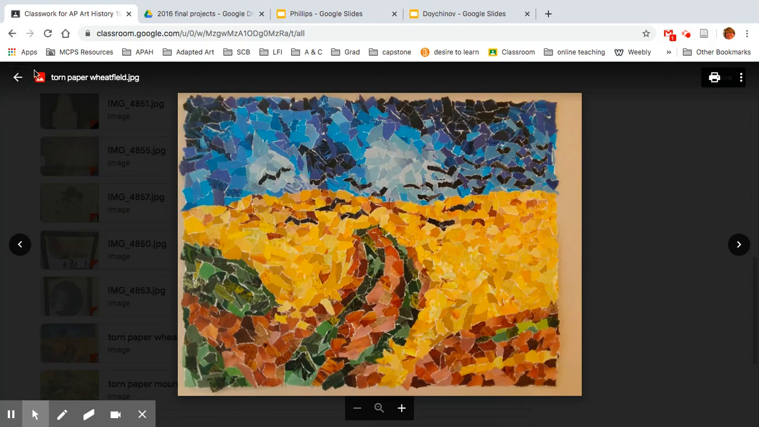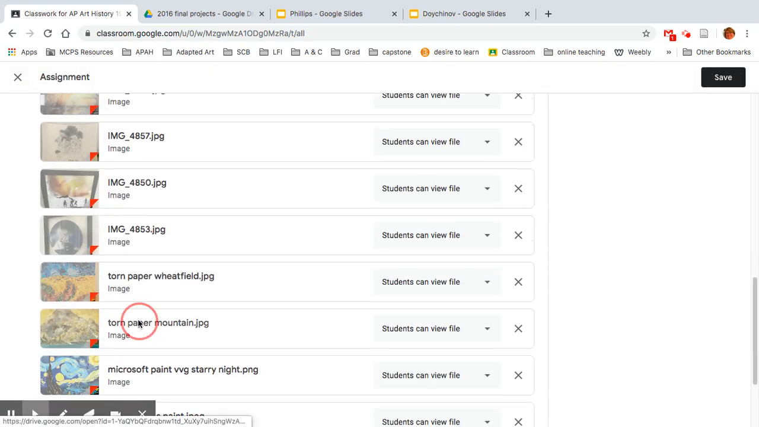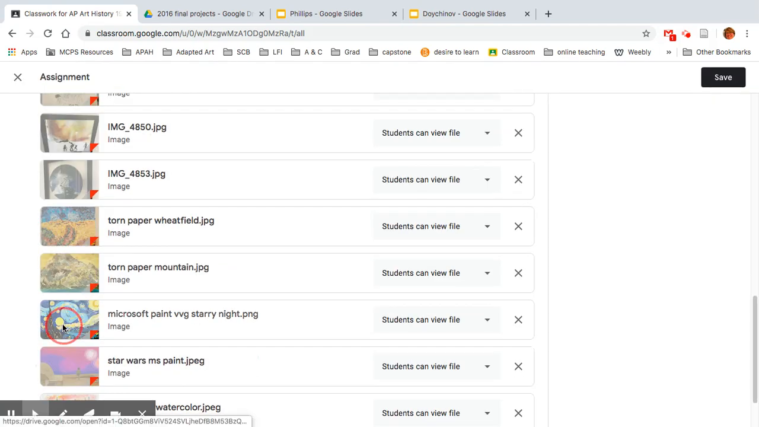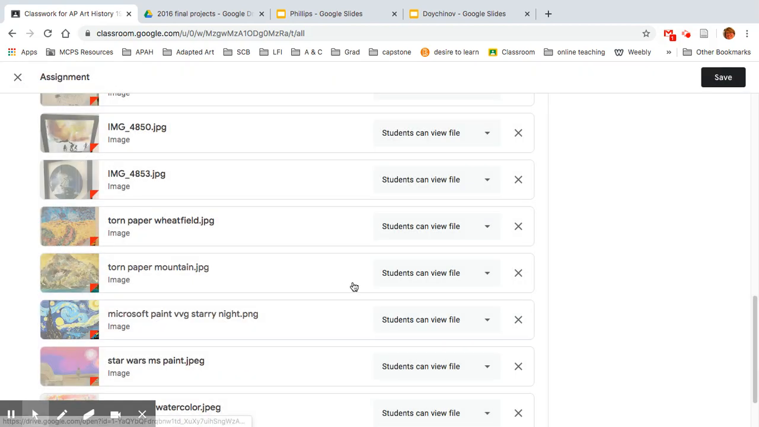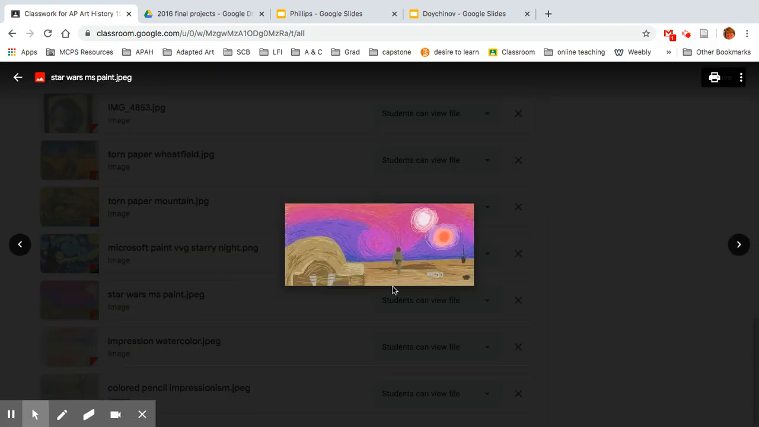This is another torn paper Wheatfield with Crows. I have 2. This is a sample of a torn paper Cézanne's Mount Sainte-Victoire. This is Starry Night done on Microsoft Paint. And here are a couple that I stole from the internet. So this is Microsoft Paint also, but this is like a Star Wars piece, but look at the kinds of colors and things that you could accomplish if you have Microsoft Paint.